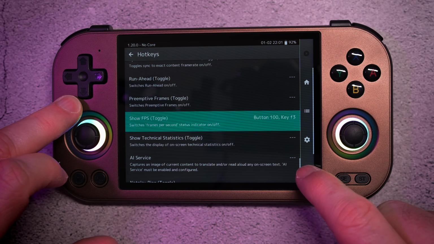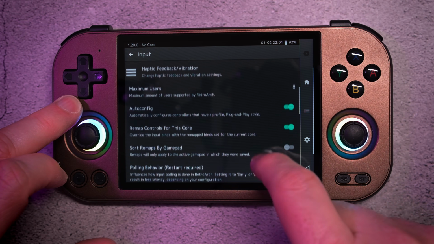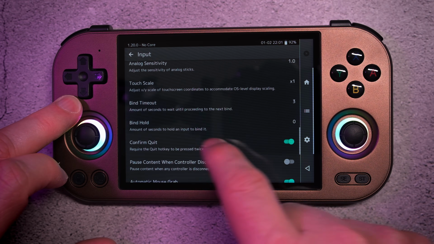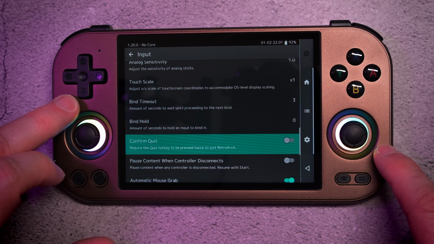Let's go back to the input menu by pressing that triangle button at the bottom right-hand side of the screen, and then you find the option to confirm quit, and we're going to turn that off. And all that means is that when you press start and select, you're going to quit out of the game straight away. If you didn't have this turned on, you'd have to press that combination twice before you quit the game. I find that particularly annoying, so I like to turn that off.